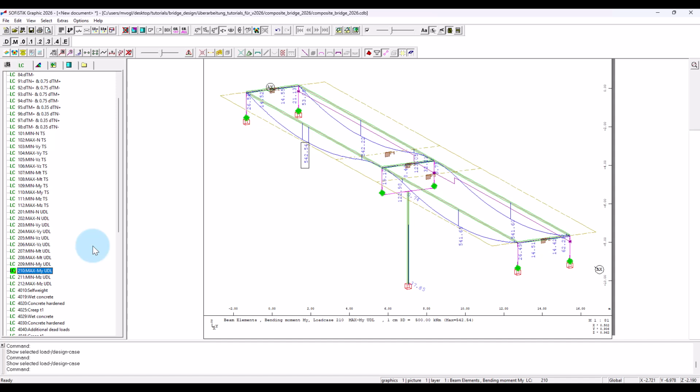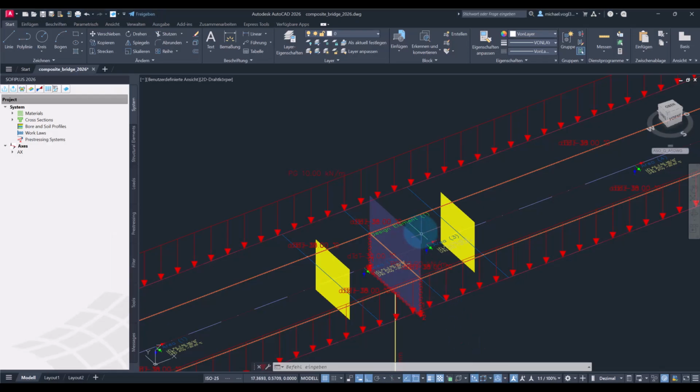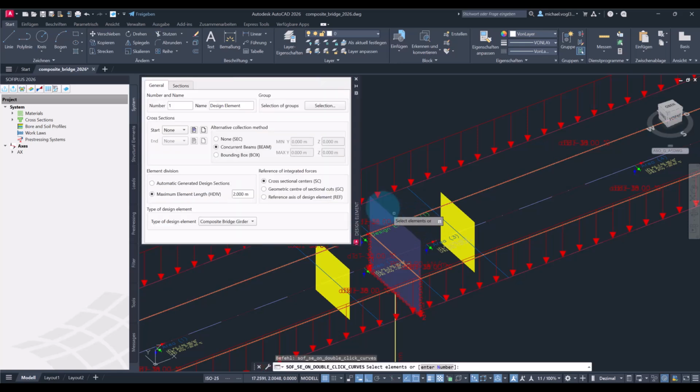Okay, so we have taken a look at beam element results, but the design we will do based on design elements. So please also check that the beam results have been mapped to the design elements. Note that mapping beam element results from the traffic loader to design elements is only supported for design elements that collect the results of individual beams, as is the case in the current tutorial.